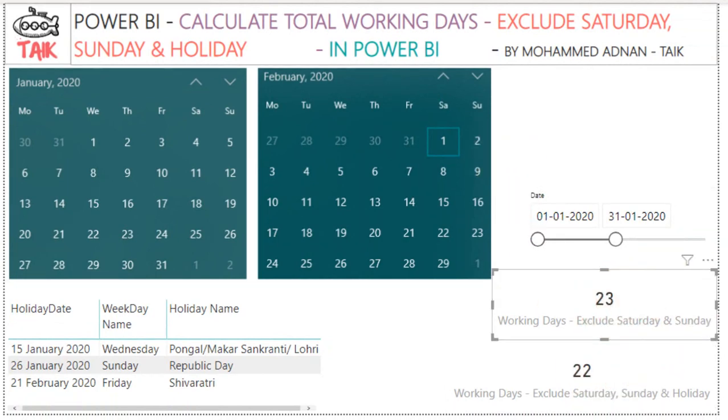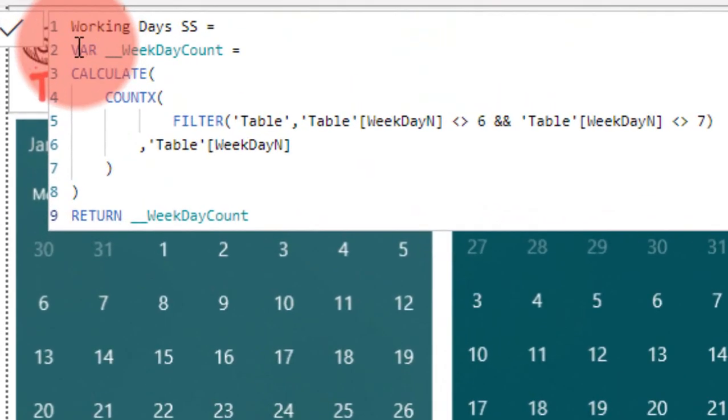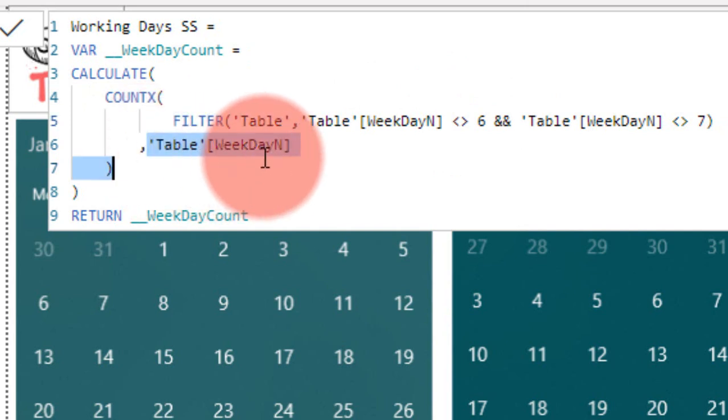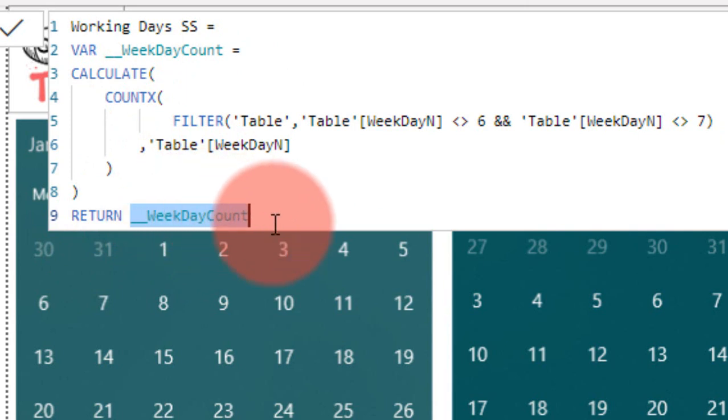For total working days, I have declared a variable as weekday count and then used CALCULATE and COUNTX. I am using FILTER on the table, where the weekday number is not equal to 6 and 7. If you consider Monday as the starting day, then Saturday and Sunday come as 6 and 7. So I'm not using these two days. I'm filtering the table to exclude Saturday and Sunday and then taking the table value using COUNTX. And I'm returning the weekday count as an output. It gives me this value.